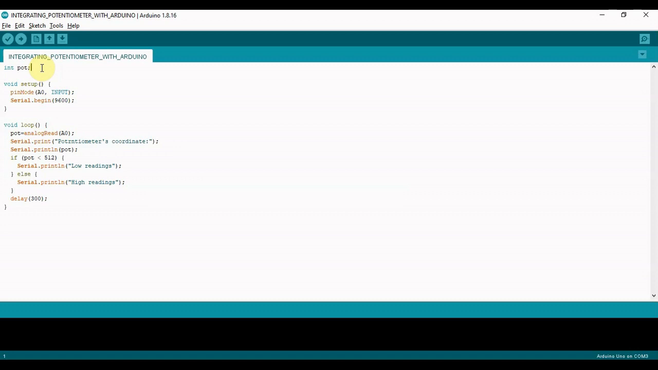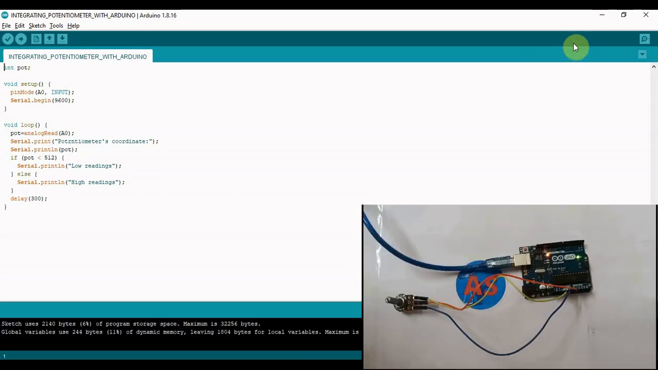Now then we are putting a condition that if pot value is less than 5 and 2, then there will be a serial printing that the readings are low or low readings. Else if the pot value is greater than 5 and 2, then there will be a serial printing high message. Then we are giving a delay of 300 microseconds for the smooth functioning of the code. Now I will upload the code in the circuit.